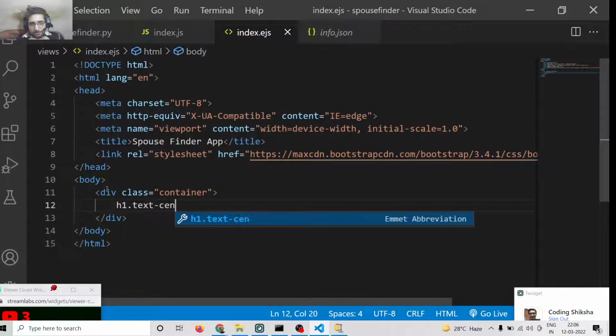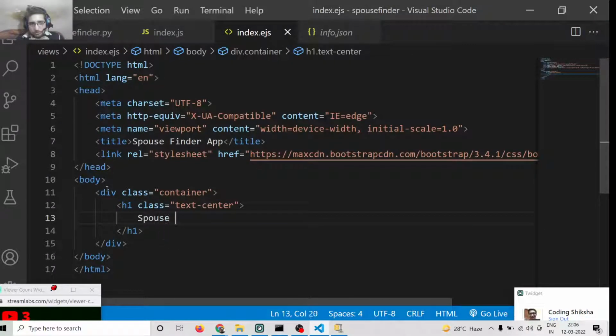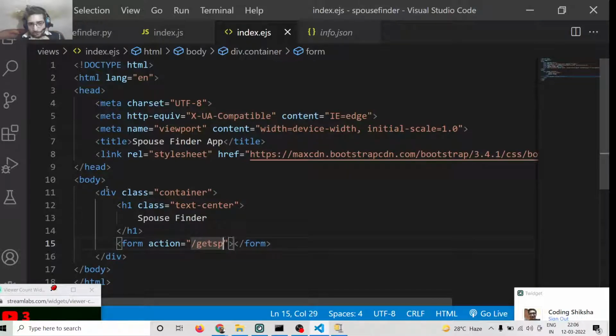Inside the heading we will have a simple form. The action will go to get spouse and the method will be post.